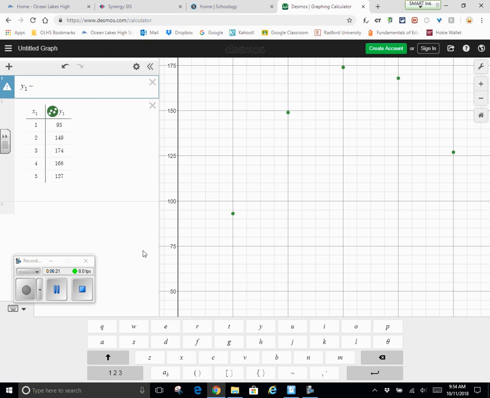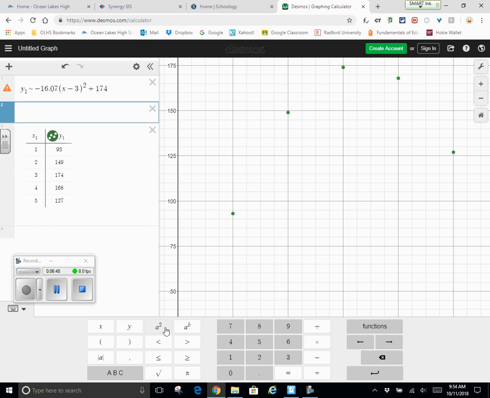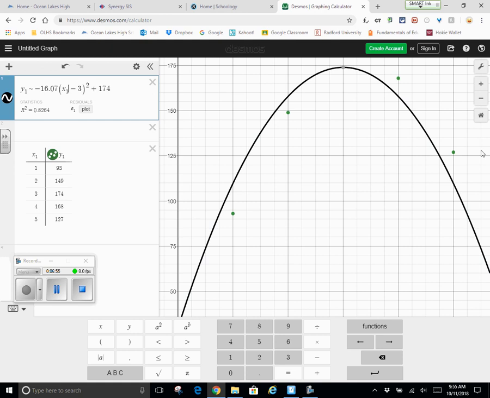All right, so my first answer choice was, I'm going to go back to the numeric keyboard. So I'm going to do negative 16.07 times the quantity x minus 3 and then squared, so that goes right there, and then plus 174 and hit enter. Oh, see what I did? I didn't put the x1. You just hit 1 and it works perfectly.